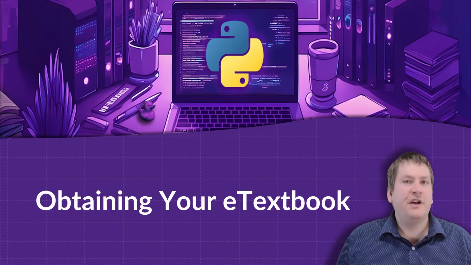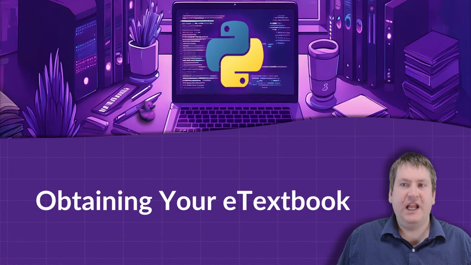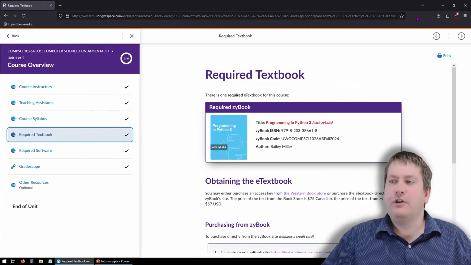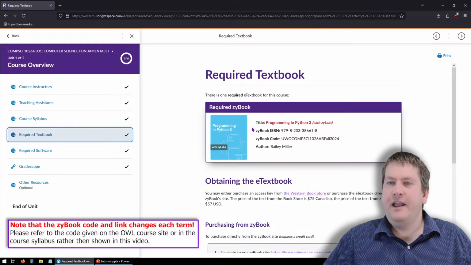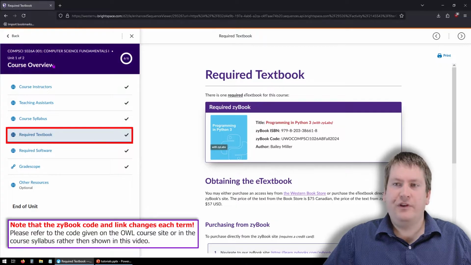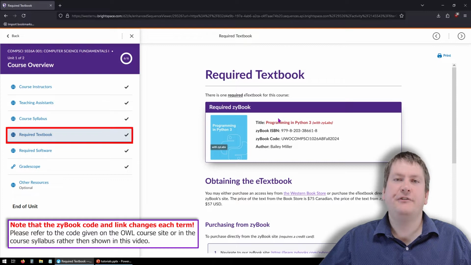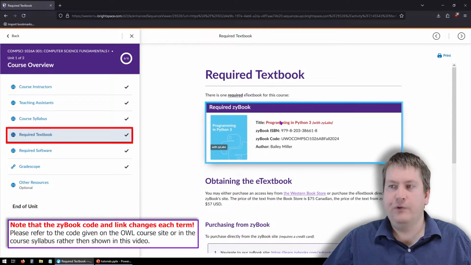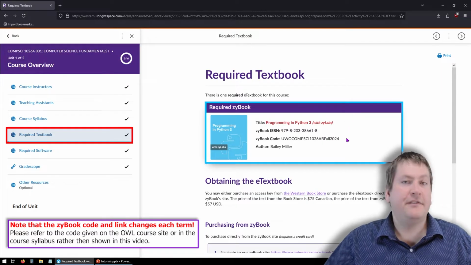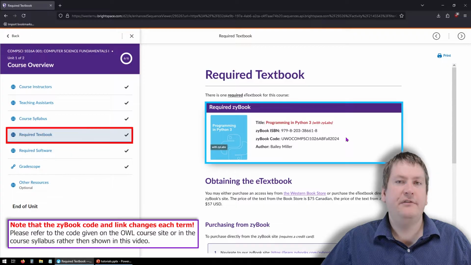In this video, we're going to talk about your textbook for CS1026 and how you can obtain it. Okay, we're looking at our OWL Brightspace site, and one of the options under our course overview unit is required textbook. It has all the information you need to know about the textbook we'll be using. In this case, it's Programming in Python 3 with zyLabs, and this is an electronic zyTextbook, which is interactive and offered over your web browser, so it's not a physical text that you can obtain.